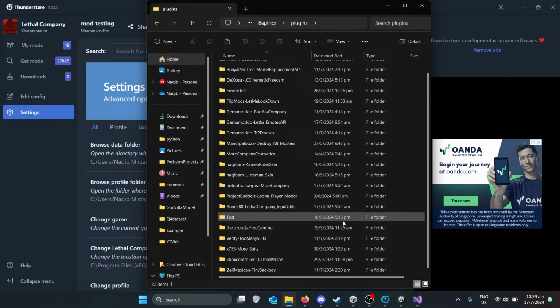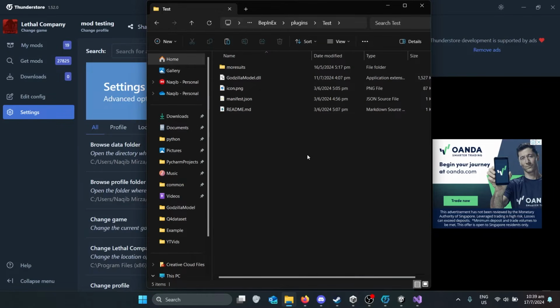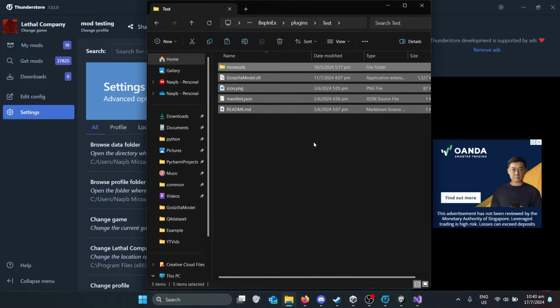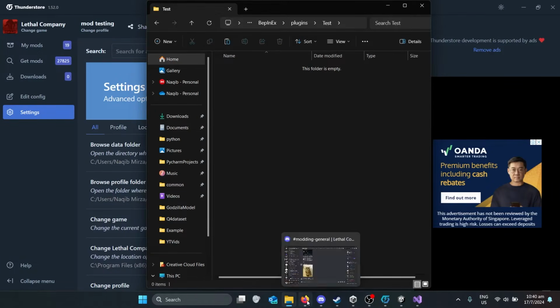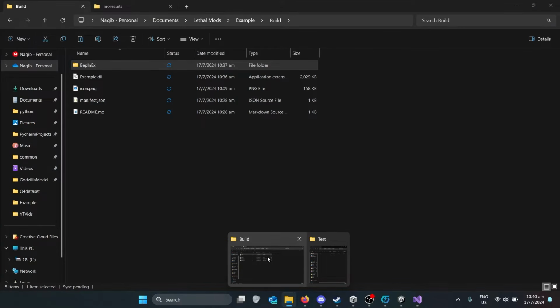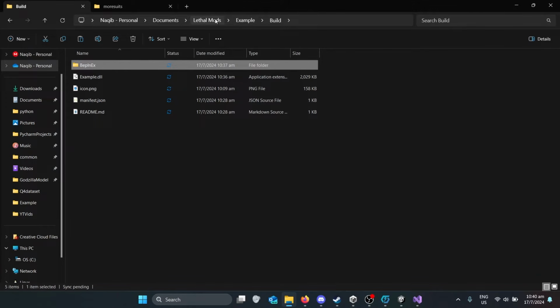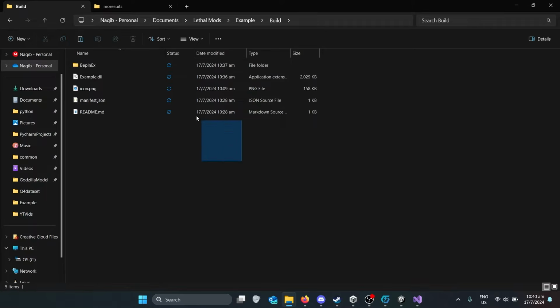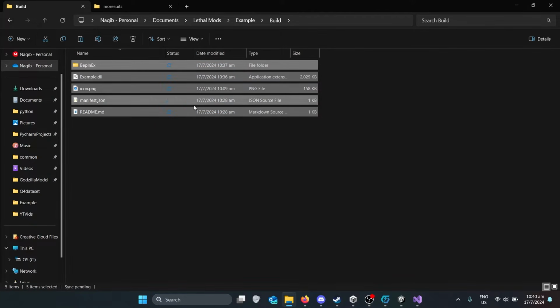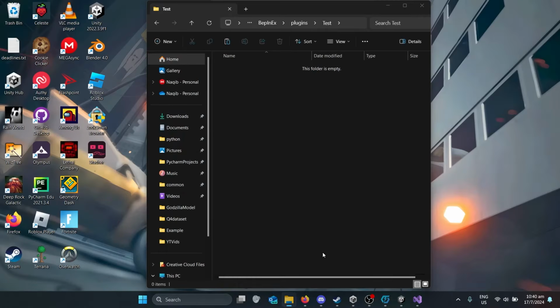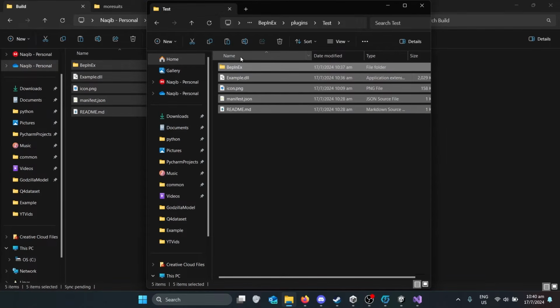Now you're gonna want to create a new folder called test. It can be named whatever. I just named mine test, but this is where I did some previous testing for another mod. But what you want to do is just go to your build folder and copy everything and paste it into your test folder.